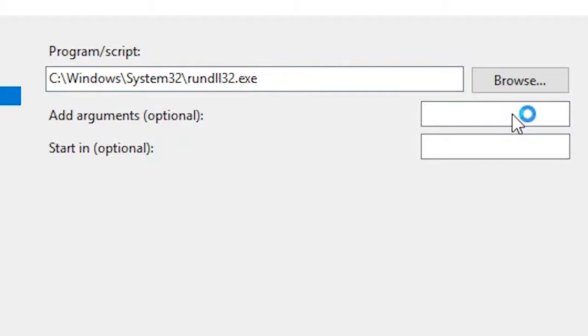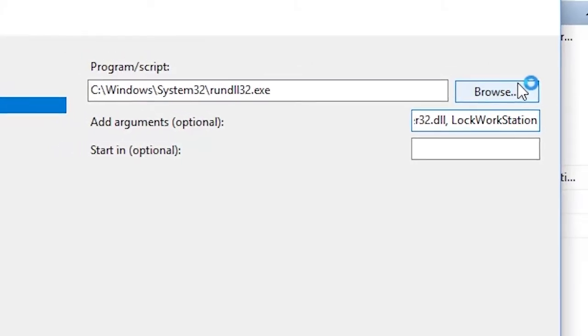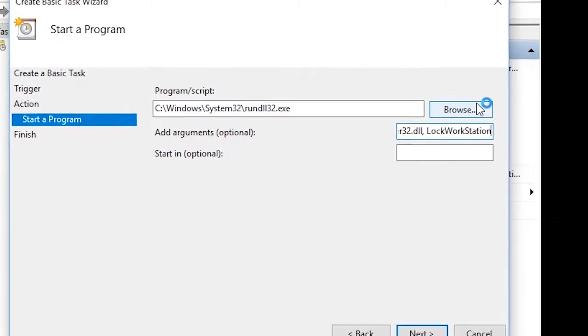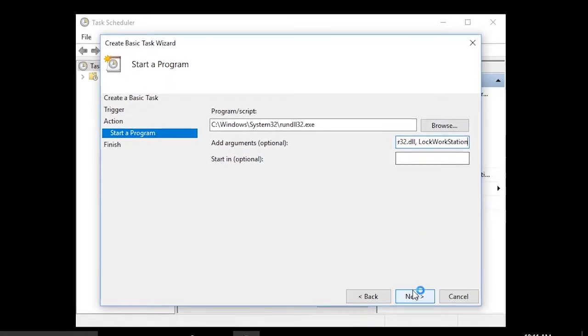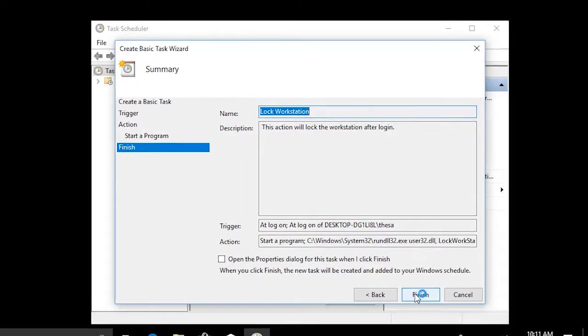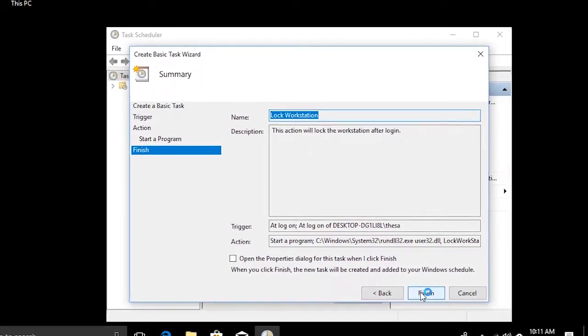And then in the add argument box, you're also going to type something here. You're going to type user32.dll, comma, space, capital L, lock, capital W, workstation. Exactly as it's written, with a capital L, a capital W, and a capital S. And click Next. And then you can go ahead and click Finish.